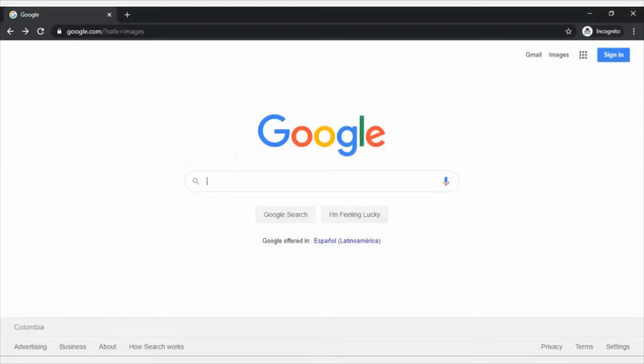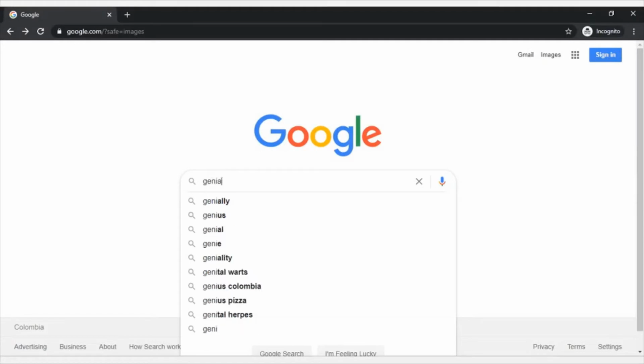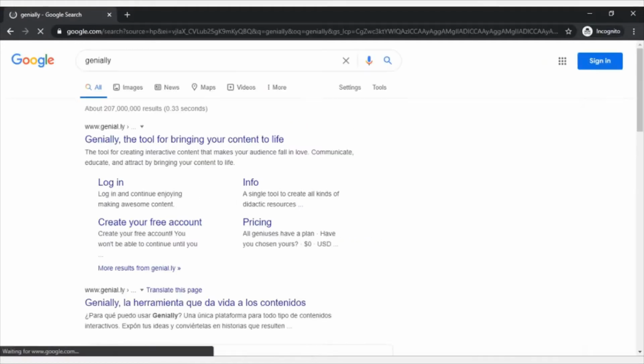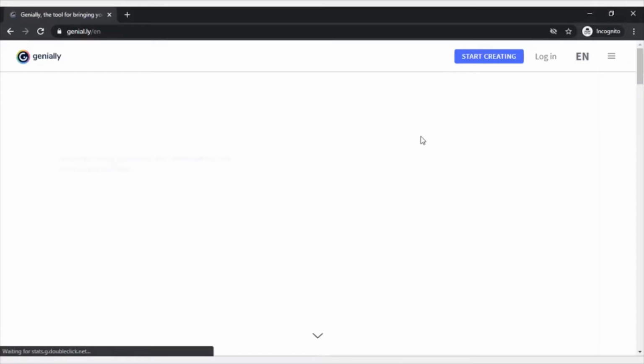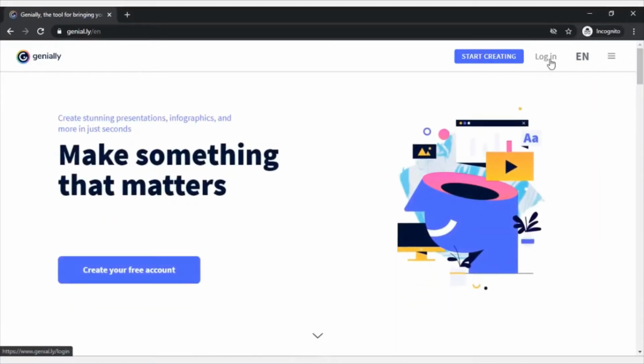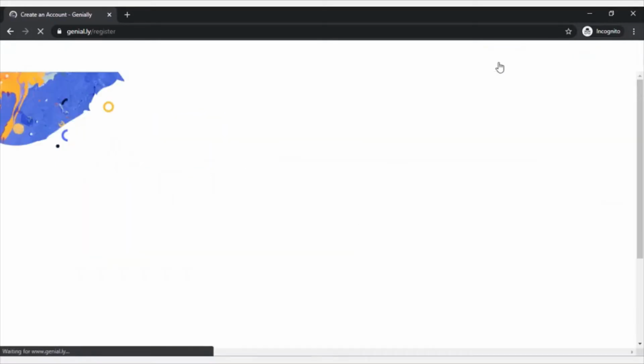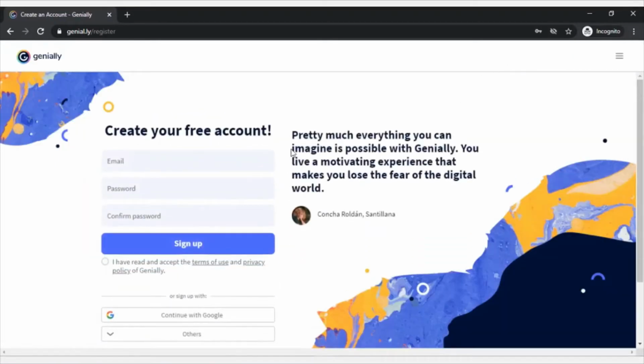Now let's move on to practice. In Google, we search for Genially.com. When you go to the website, it will ask you to register, just like for any other tool. The registration is completely free. So we log in if we already have an account created, or register.